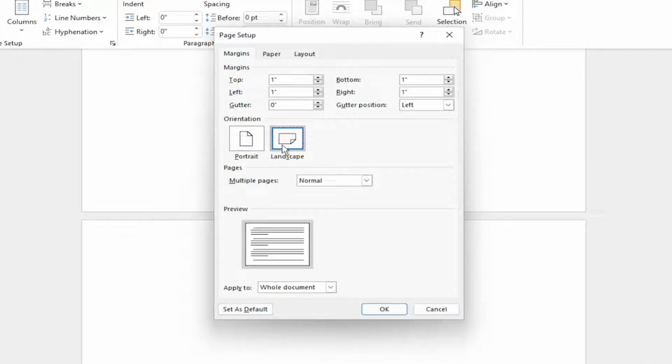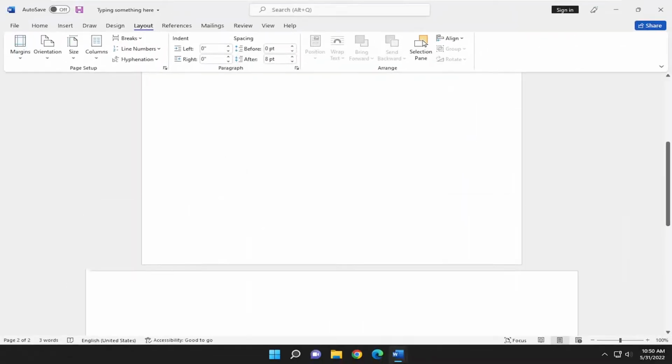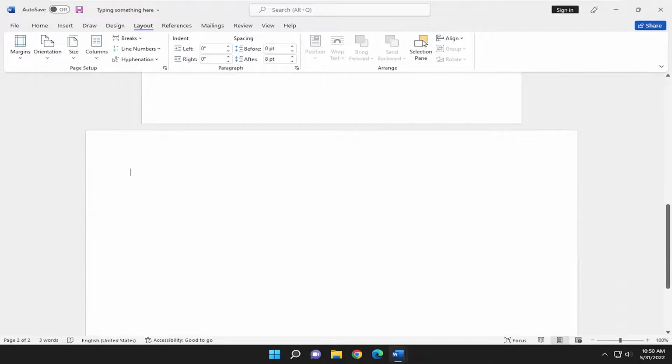So let's say it's going to be a landscape view. And underneath Preview, where it says Apply To, click on the drop down, and you can select This point forward, and then you can select OK, and you can see that the portrait is for the first page, and then it's going to be landscape view from here on out.